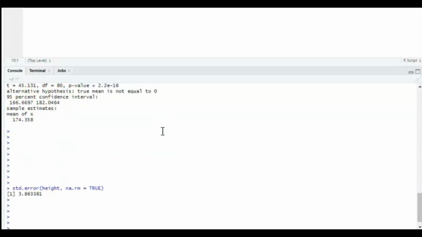So this is how you can get to the 95% confidence interval in R and how you can interpret that.